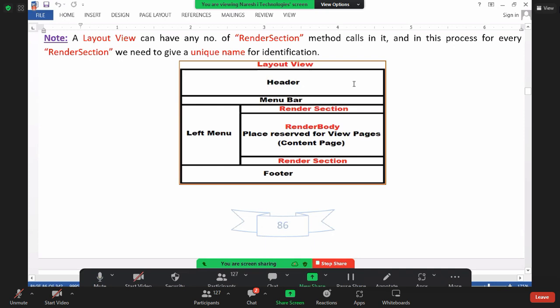So this one is just like a C-shaped layout, like a C. Header, left menu, footer, and a menu bar. I'm sorry, a menu bar is also common now. What is going to be specific? Only this content page. The content is going to be specific here. Rest of everything is going to be common for all. Are you clear or not?